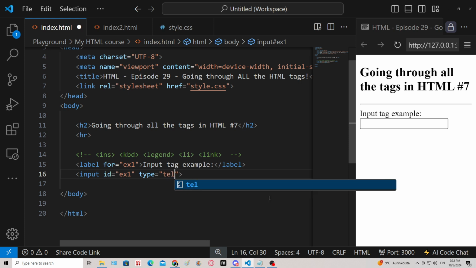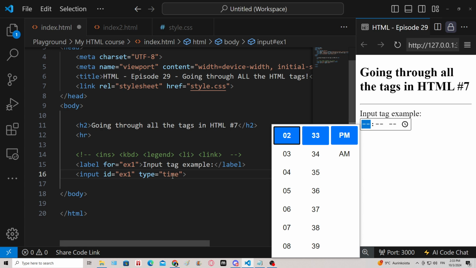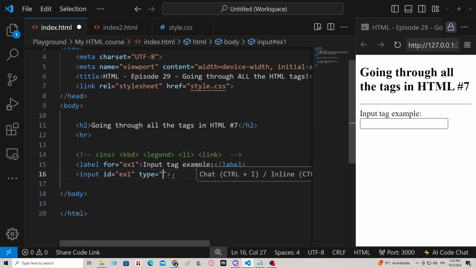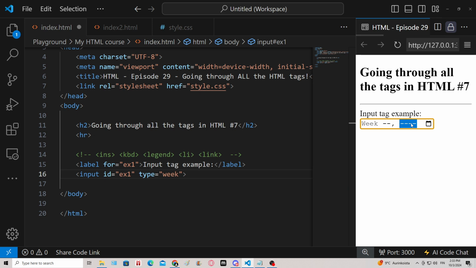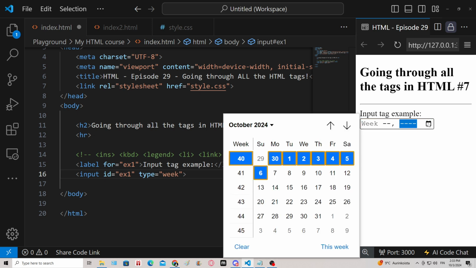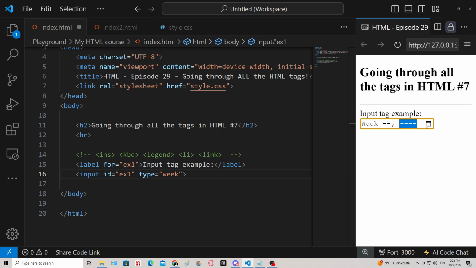Then we have tel, standing for telephone number. Time. We can select the time of the day. Then we have URL. We can type in a URL, and week. So we can select the week and the days. Alright, let's go on to the next one.